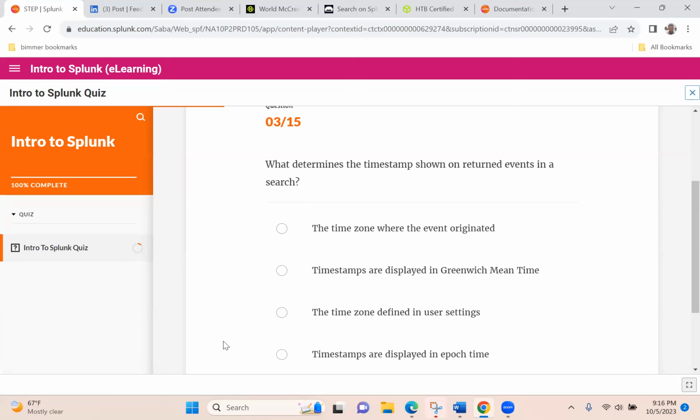Can we guess, or do we know? The third one. The third one is the time zone defined in user settings. Absolutely, I'm going to agree with you. I'm very confident about that because she did mention the user setting. You could change the time zone in the settings. It could be whatever you want.